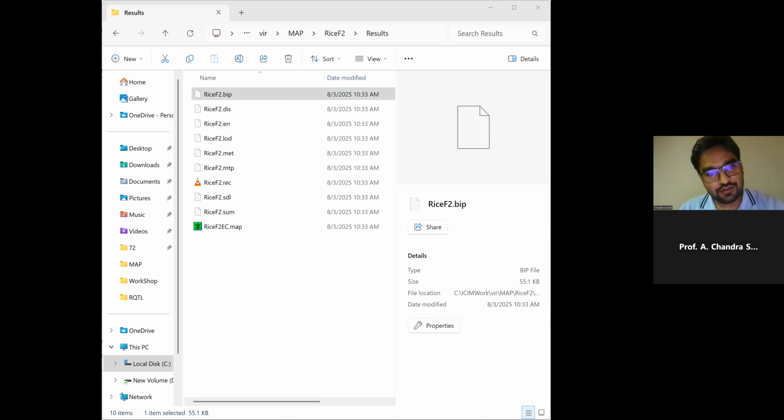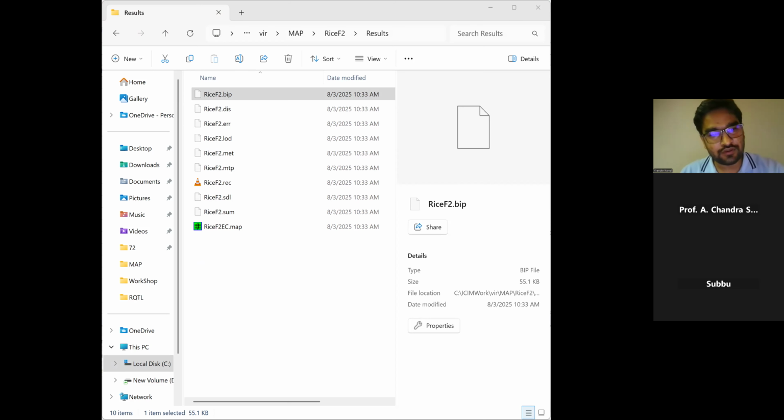Yeah, it is visible. Yes, you are able to see the rise f2.bip file. Yes, I opened it.